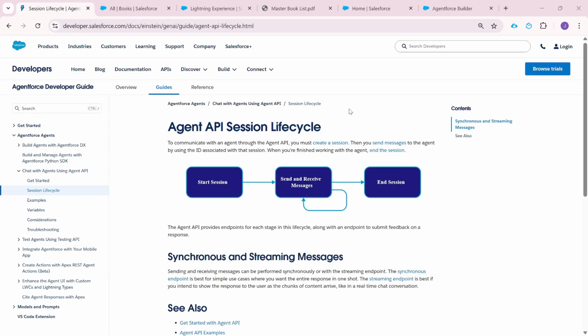Now, let's talk about the agent API, which we can use to build headless agents on the Agentforce platform. So, what are headless agents? Well, just like conversation based agents, headless agents are also service agents. The only difference is instead of user interacting with them directly through a chat, we invoke them programmatically using the agent API.